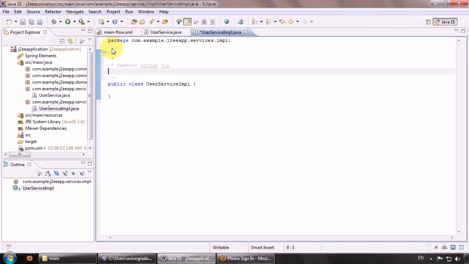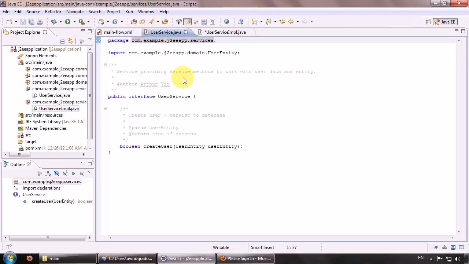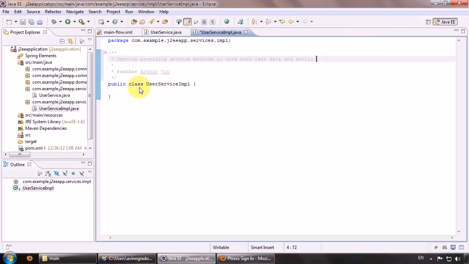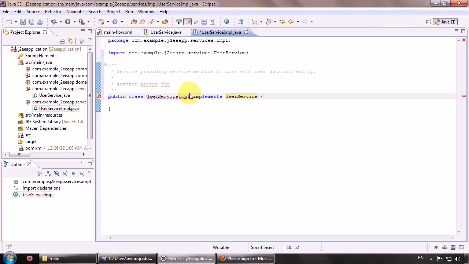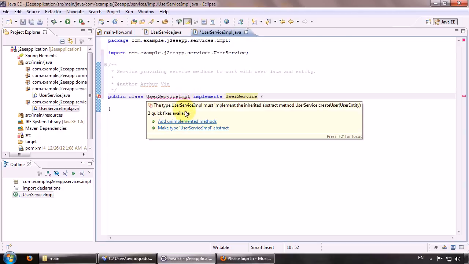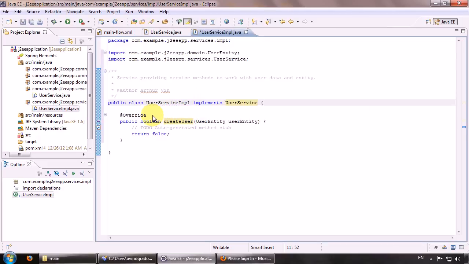Again, some Javadoc. I'll just copy this. And here we are implementing that interface, user service. Let's implement that method.